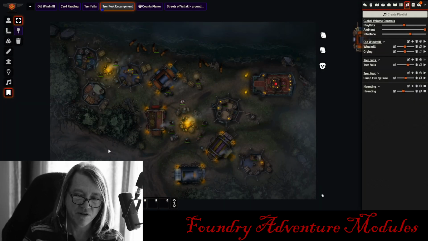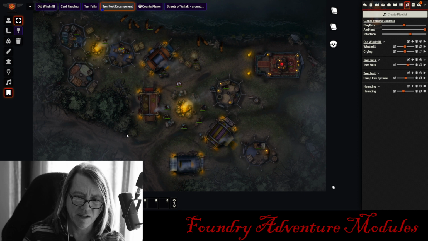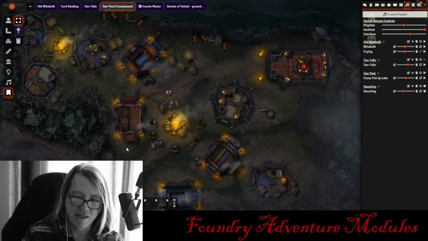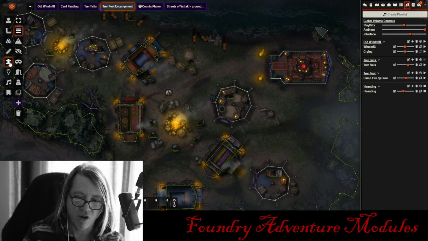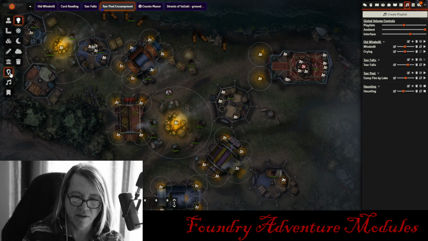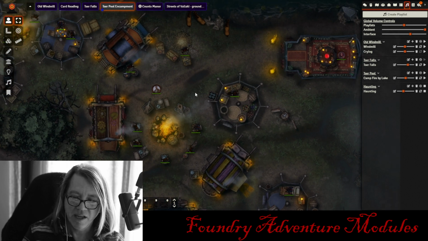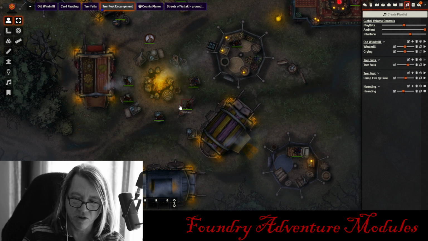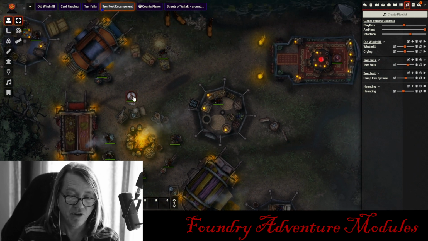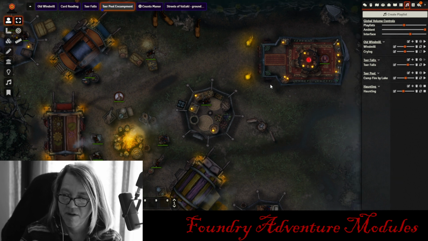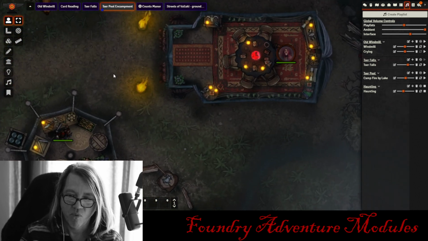Here is the Tser Vistani encampment, this beautiful map made by DM Andy. Now I've put in all, you can see all the walls and lighting has already been done in here, so there's nothing you need to do, including all the actors are already loaded up on the scene, all the Vistani sitting around the fire. I've included a new character, Petra, a merchant. There's Madame Ava in her tent, ready to go.